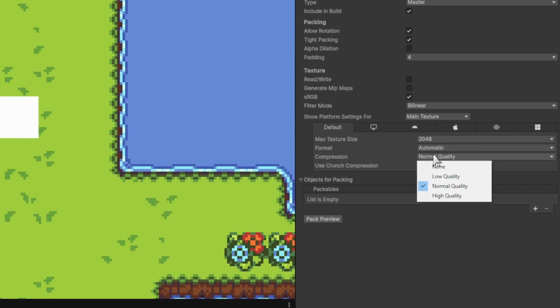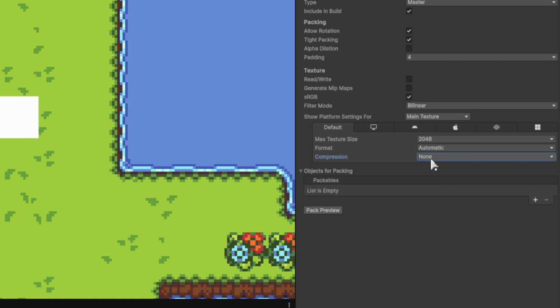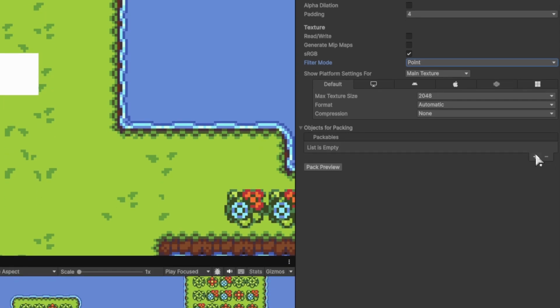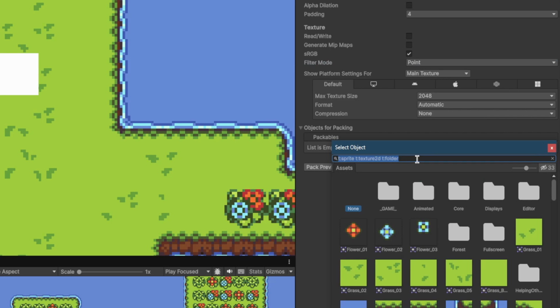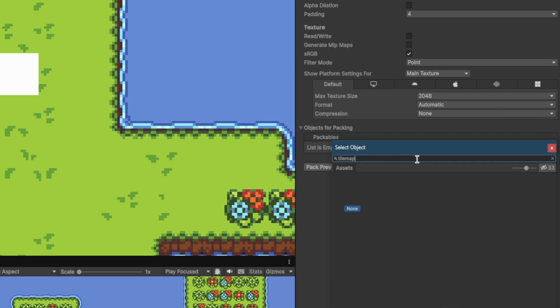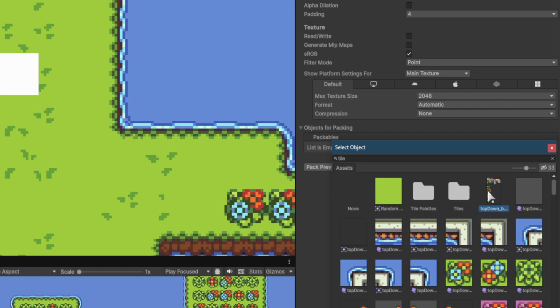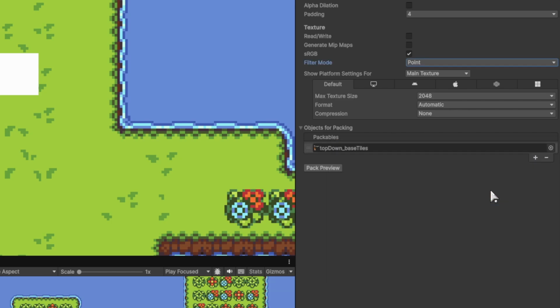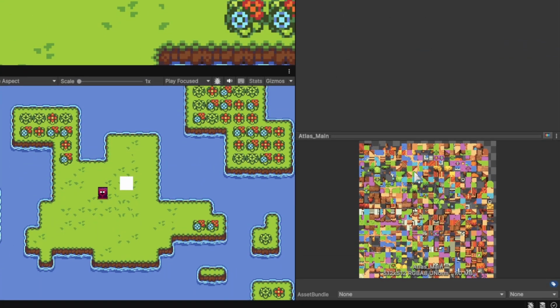Then we come over here into the inspector, and we're going to disable compression and change filter mode to point. This is the same as when we bring in those pixel art assets. Critically though, it's this Objects for Packing. You can drag and drop, or just use the plus icon here, but we're going to look for our tile map. It's this top-down base tiles. We'll select that from the list, and then hit Pack Preview, and it's just going to add all of those in for us.